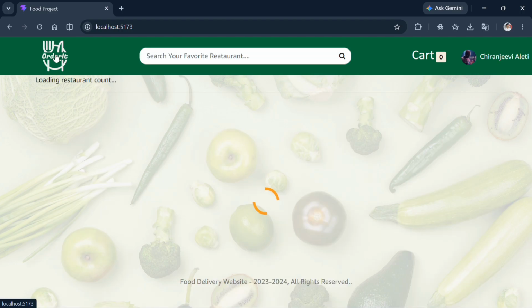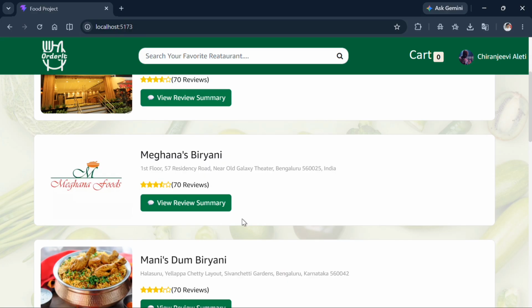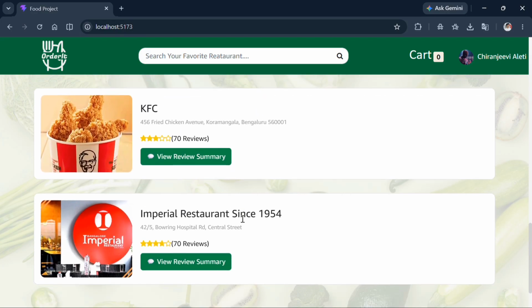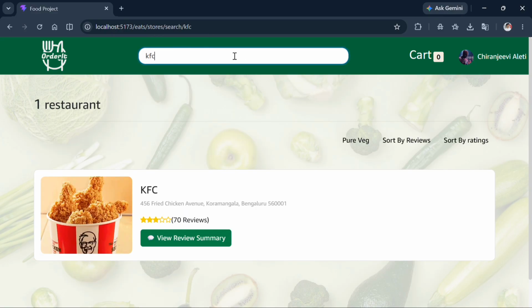When I click here, we can redirect to the home page. Here, the search is mainly for filtering restaurants using backend APIs. Just see the restaurants we have. For example, I want to search for KFC. Here we search for KFC, press enter, and the restaurant will be shown.